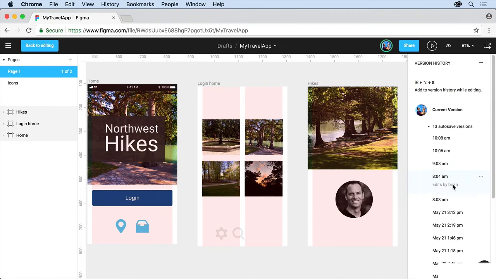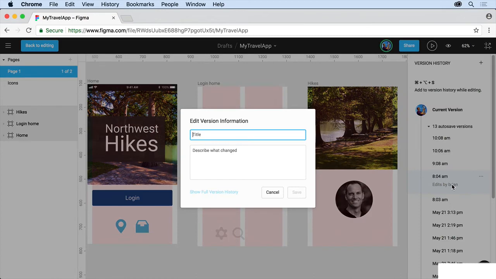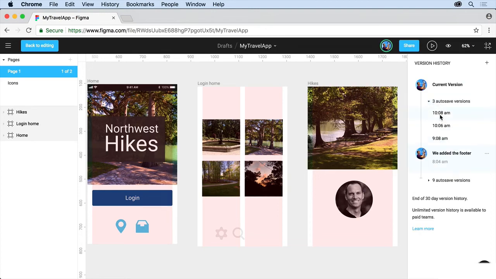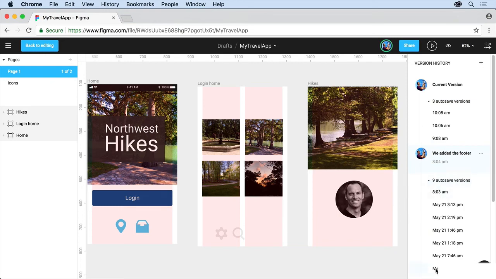And we can also go in if we want to, and if you double click on one of these, you can edit the version information. So we can change the title. I can say, we added the footer, for instance, something like that. And you can also, well, that's the description, but whatever you want to do here. So I'll click Save, and that's actually going to put a version right out here. You can see right there, plus the 3 autosave versions that were above it and the 9 autosave versions that were before it. So it's just a way for us to kind of, if we wanted to collaborate with people, tell them what we're doing and what we're looking at.